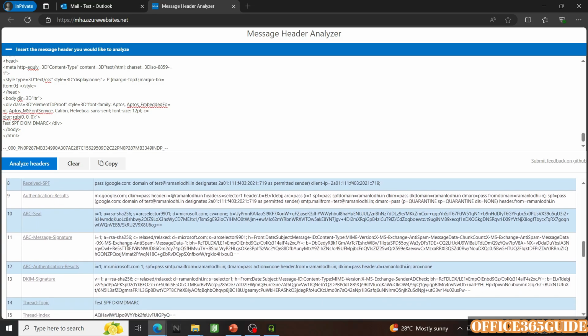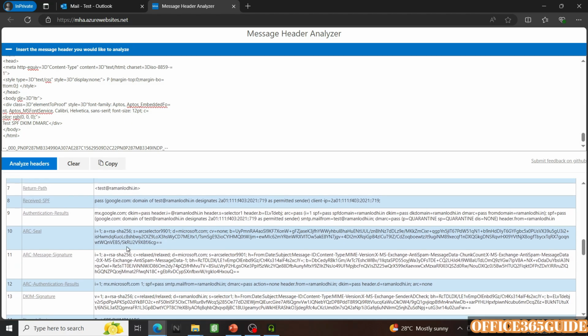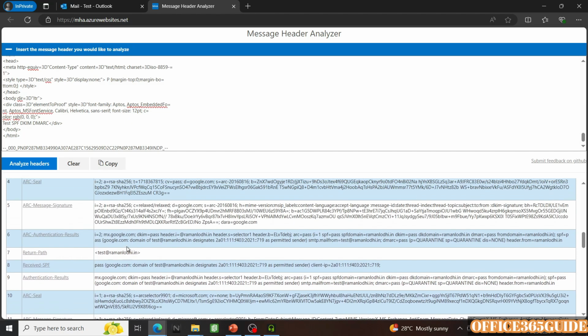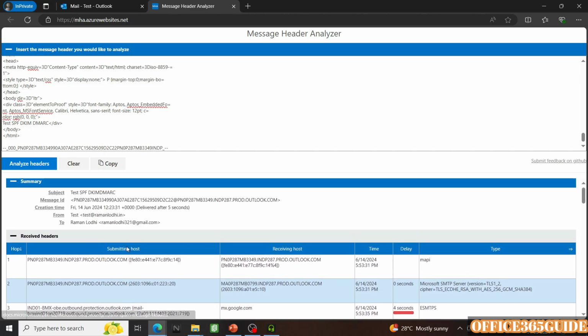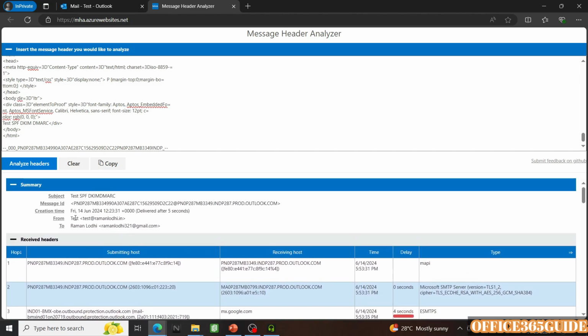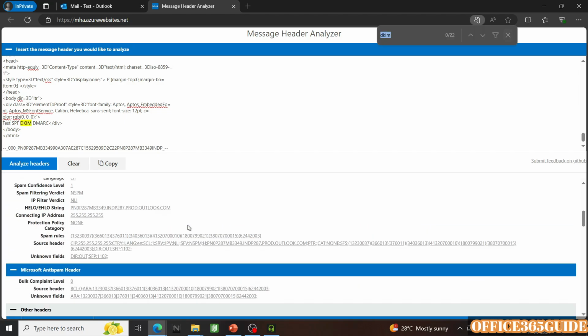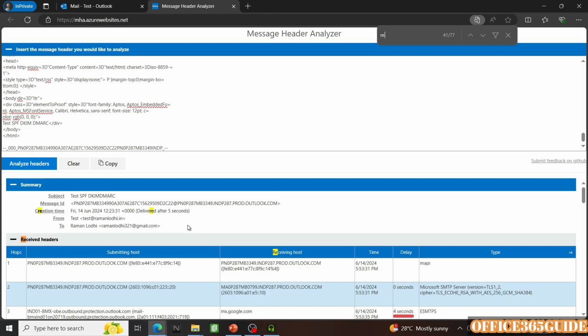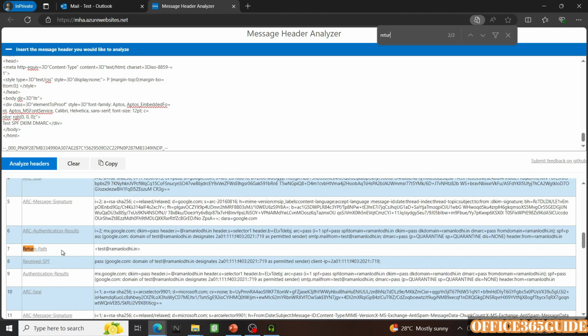Now let's talk about the elephant in the room, which is DMARC. How will DMARC alignment work? First of all, DMARC will check the domain in the from address, which is ramanlodhi.in. Next, it will check the domain in the return path. Those two things matched, so all good.